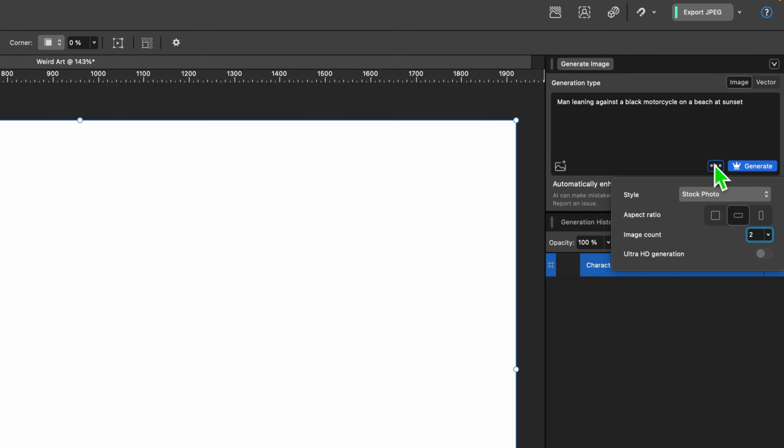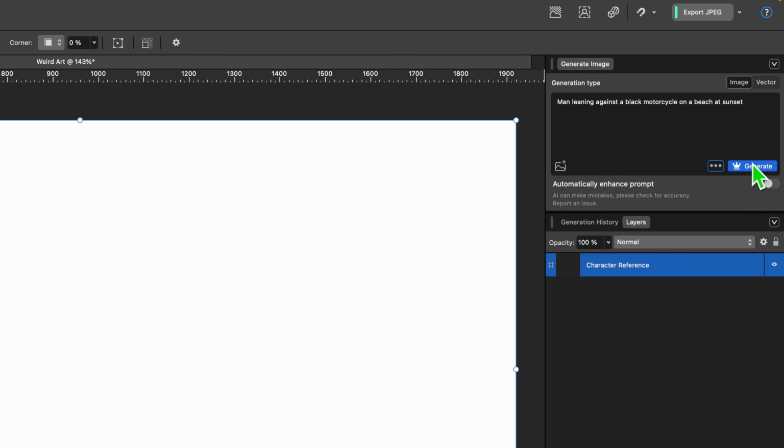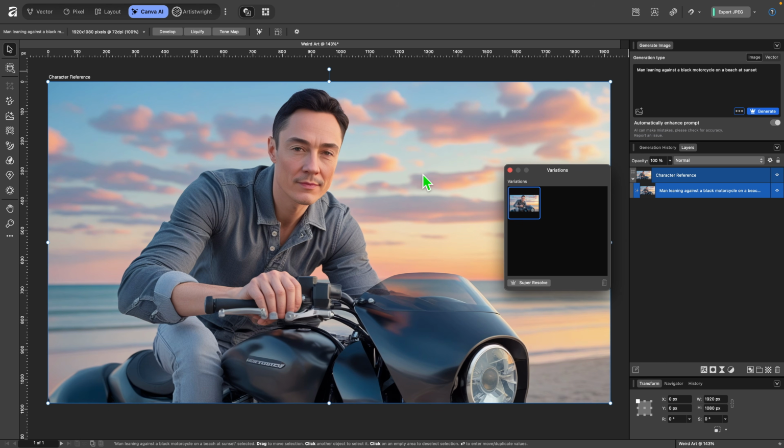So I'll just go ahead and make sure it's on landscape, the aspect ratio, and stock photo is fine. So I'll just go ahead and click Generate. In fact, I will enhance the prompt. So I'll toggle that on and then press Generate. So it's finished generating the image. It's only given me one variation. I asked for two. The image is kind of similar, I guess, but look at that eye.